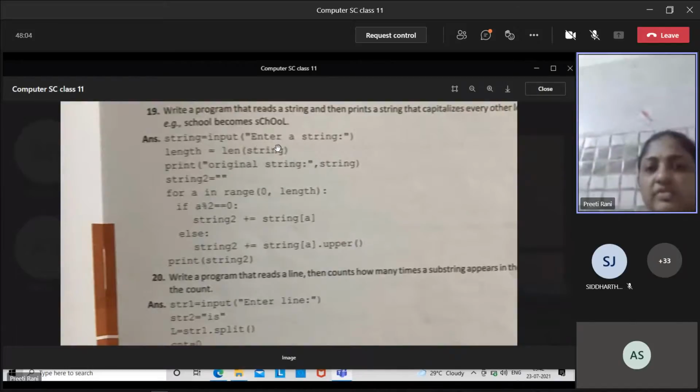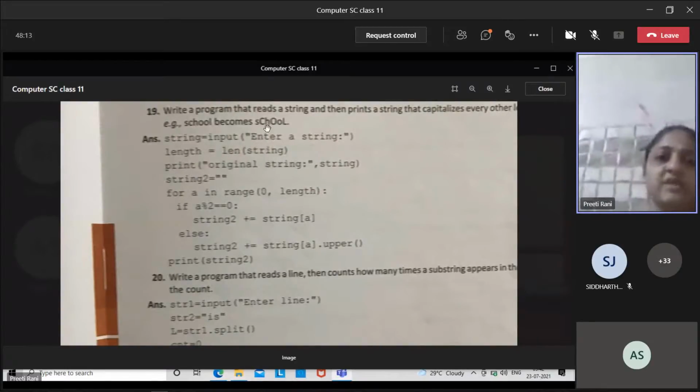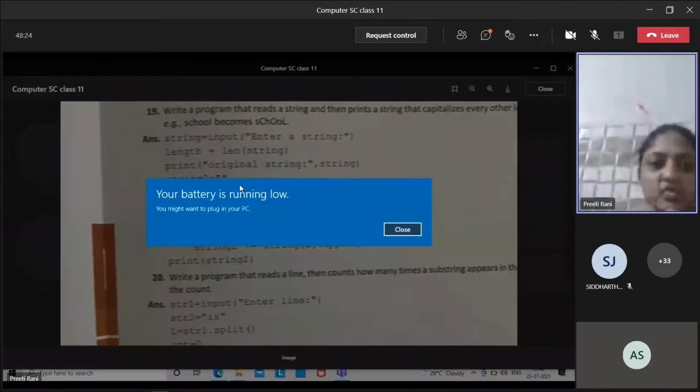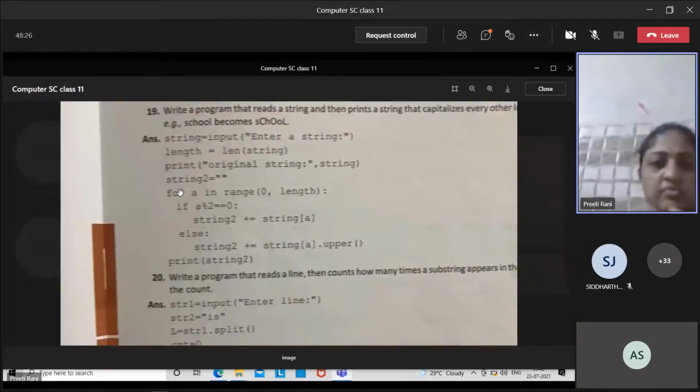The string, first of all, we are taking one string here, enter a string in the string option, length, it is calculating the length in that. Original string is definitely whatever the string I'm giving in the string option. So what is the original string? School is there. This is the empty string, string 2. We are taking string 2, A in range, 0 se lekar length. So what is the length there? 6. So 0 to 5 it will do traversal there.